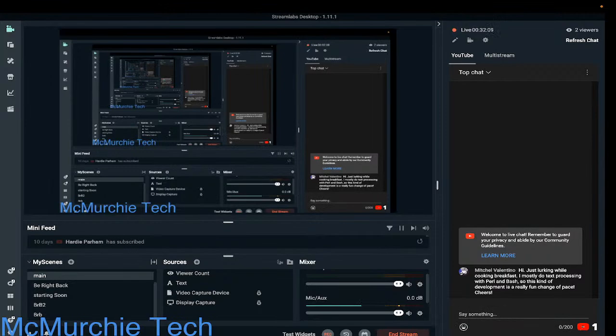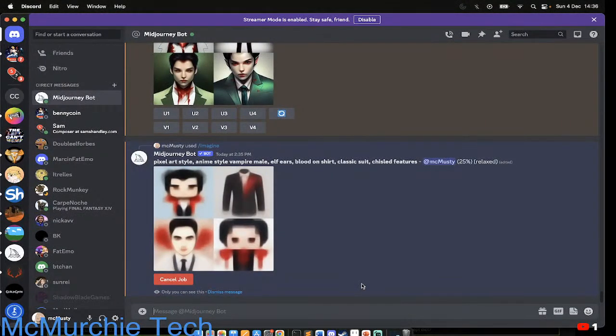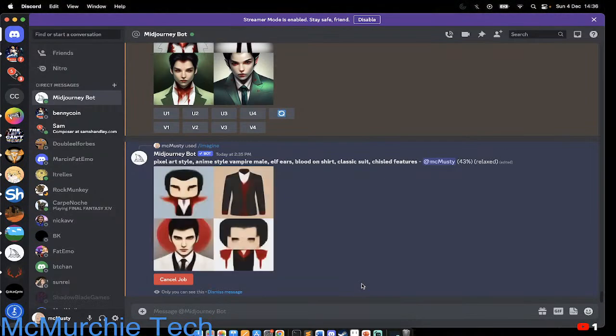Hey, just lurking while cooking breakfast. I mostly do text processing with Perl and Bash, so this is a really fun change of pace. Yeah, thanks Mitchell. Totally right. Same here, I'm more of a dev guy, and I do like my Bash. Perl, I haven't used that for a long time.